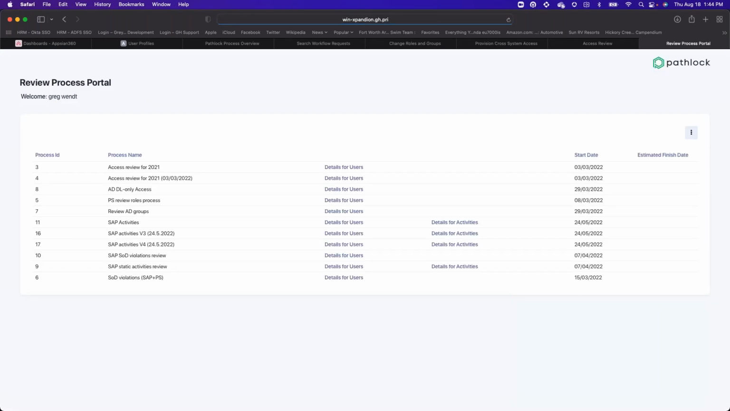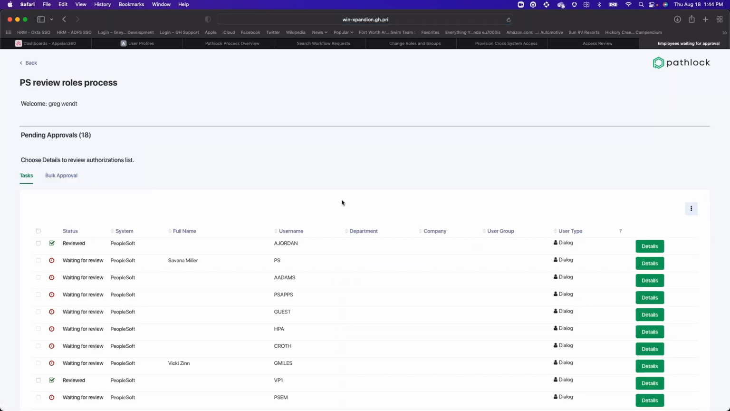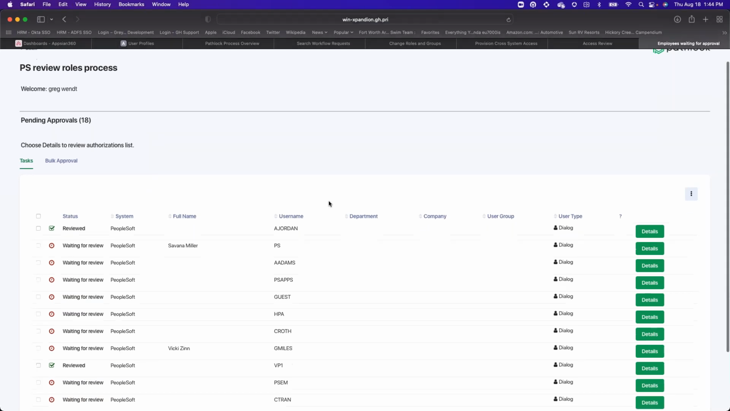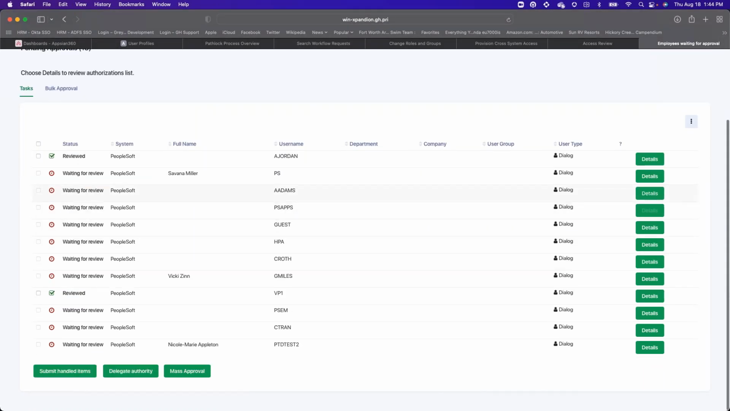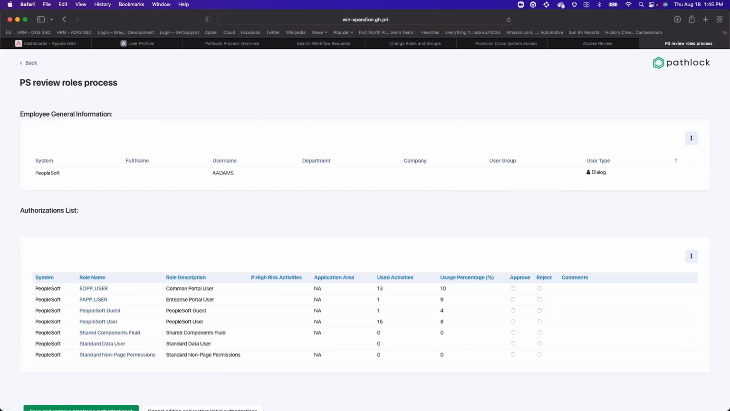But I'm going to switch over to the manager view, because what does it look like when I have things in my list to do? So I've logged in, and I'm going to look at the PS role review process. So what do I have out there? So we can see now, oh, I've got to actually review all of these different people, who's got access to what. So maybe I go into AA Adams here and I can hit the detail on Adams.